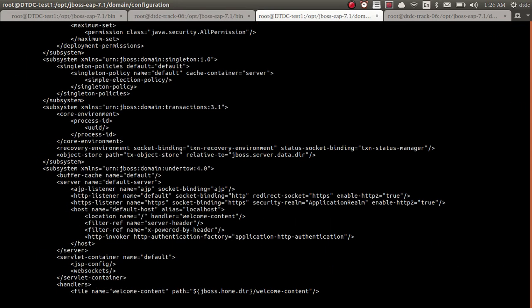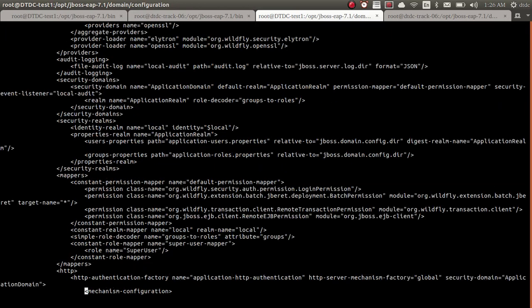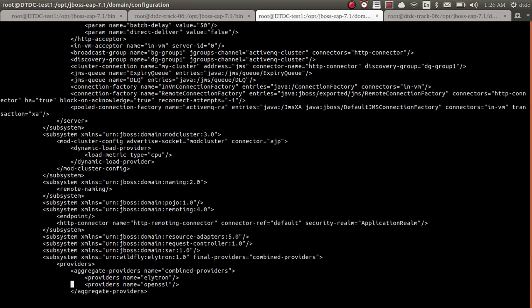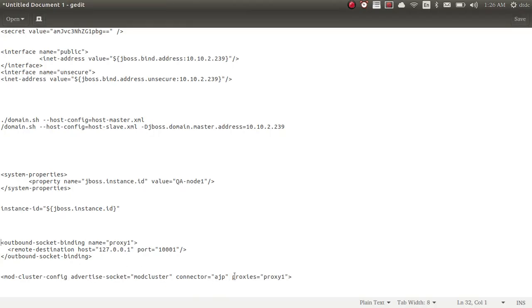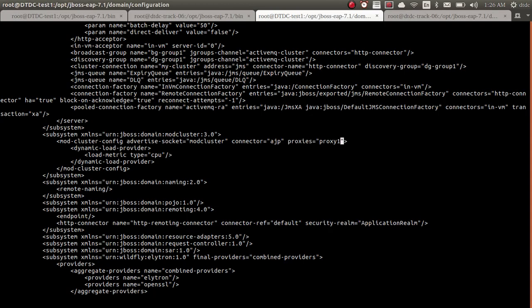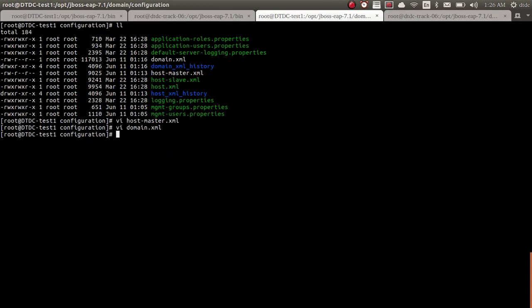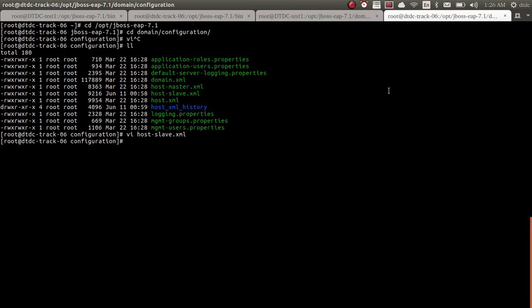Go to the top, look for mod cluster over here. The proxy I need to add. Okay, done it, save it. This master is done. Let's go to the slave as well.